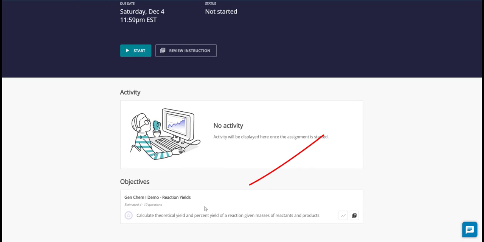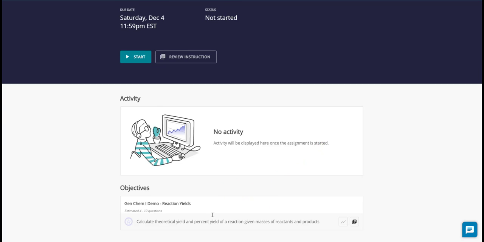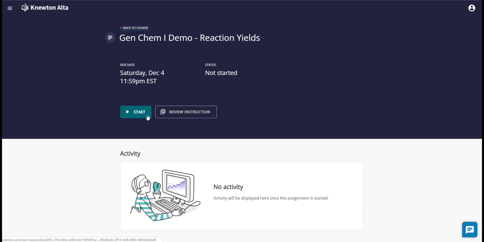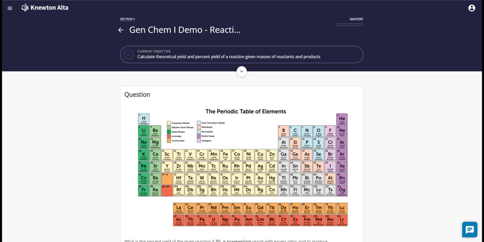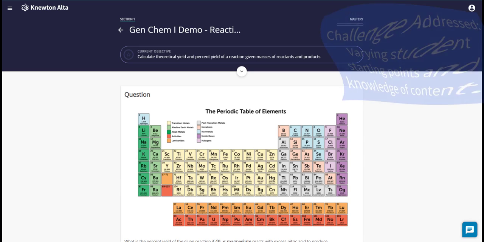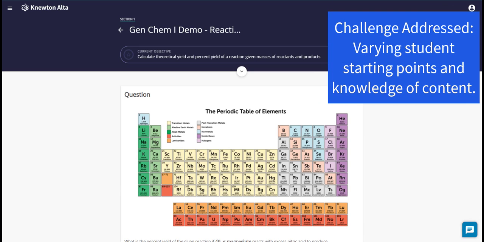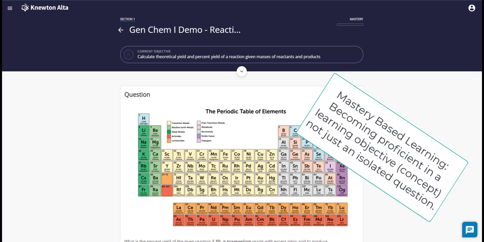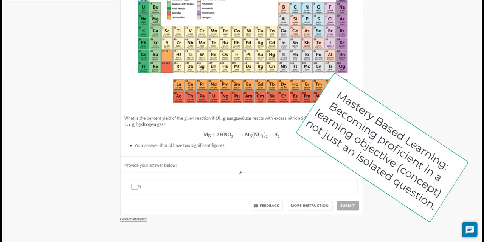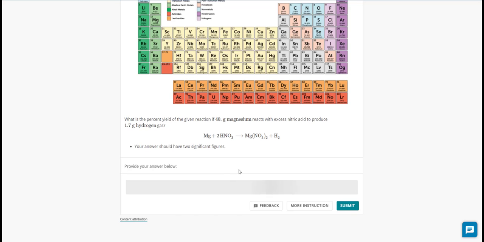You'll notice that the target learning objective I'm working on right now is also labeled for me right here. So I'm going to just go ahead and click start. I'm not going to review that instruction. This is where the first critical challenge instructors face is addressed: varying student starting points. From this point on, Knewton Alta will evolve a mastery-based learning path for me based on my proficiency that I'm showing. So I'm going to go ahead here and I'm going to click on the correct answer.